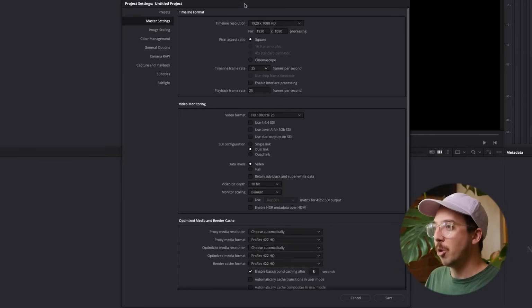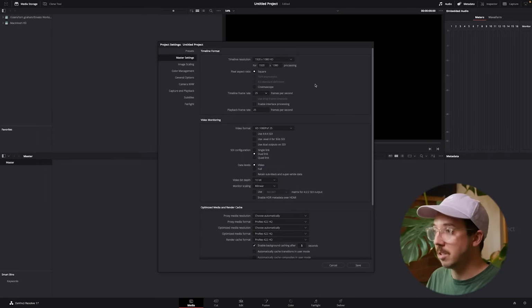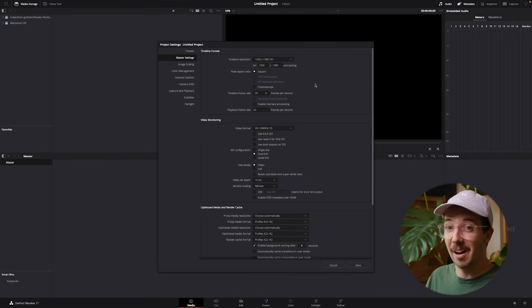You can, of course, also change your timeline resolution here as well. I'll show you another place to do that very shortly. For me, I always deliver, for the most part, in 1920 by 1080, so I rarely change this. But if you do need to change this to any other resolutions, this is where you can do it. Be aware though, the higher the resolution, obviously the harder your computer needs to work. I found this is pretty good.